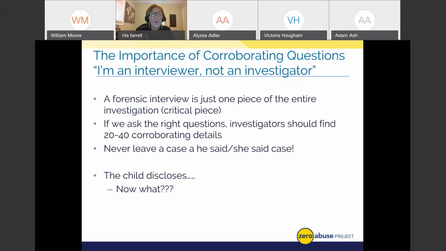We all know why. We all follow best practice. And in that best practice, with every child statement, which is, as you know, the best indicator that something has happened, right? With our question formation, investigators should be able to find 20 to 40 corroborating details. And so I think oftentimes we think about all the things we're doing in our process from the beginning to the middle to the end, right?